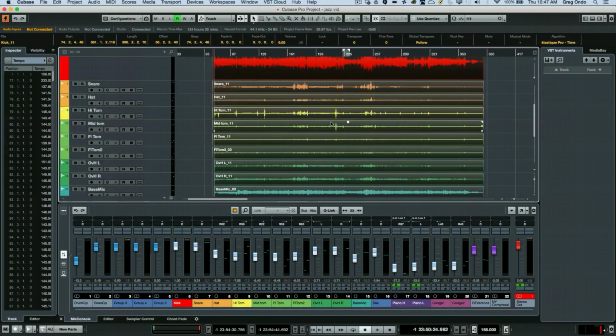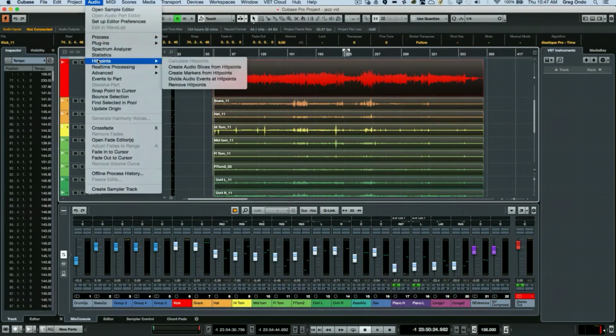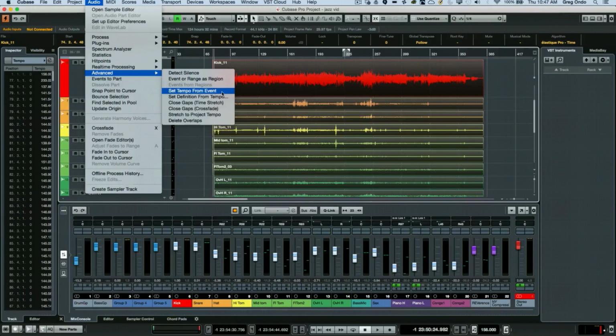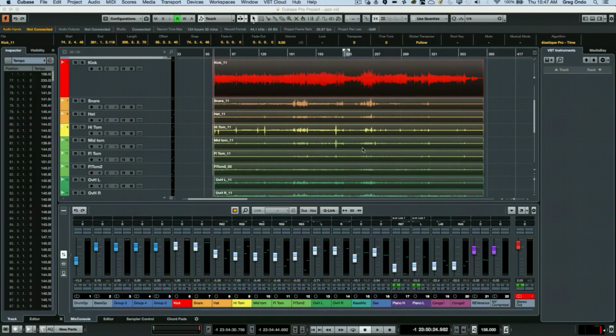So I'm going to select all of the audio files in my project window. I'm going to go to my audio menu to the advanced, and we're going to say set definition from tempo. And we get two choices. We could either have the audio metadata stored within the project or actually embedded within the audio files themselves. So I'll hit OK. And what it's doing now is it's taking the tempo information, tempo track, and embedding it into every single beat of all of the audio files here.